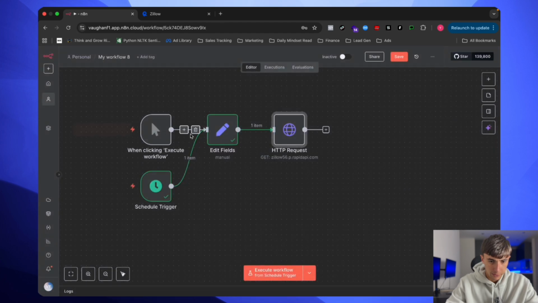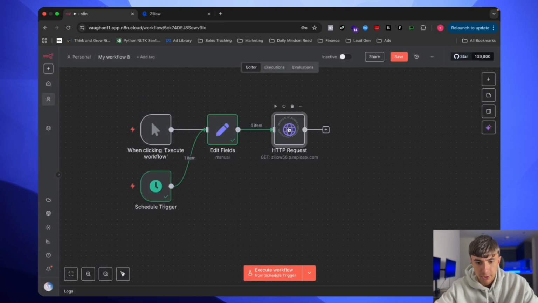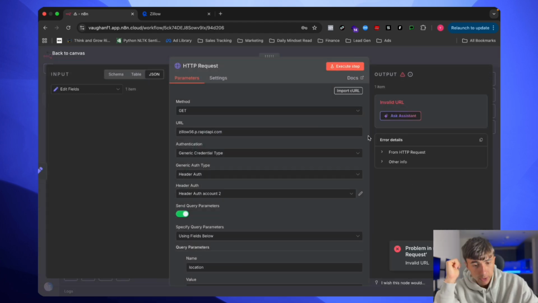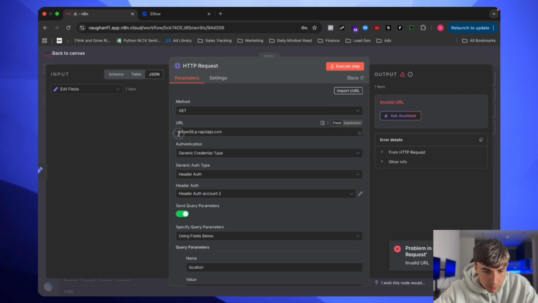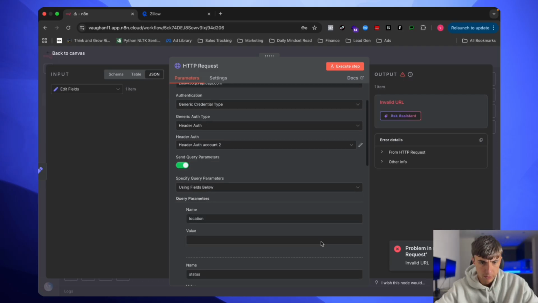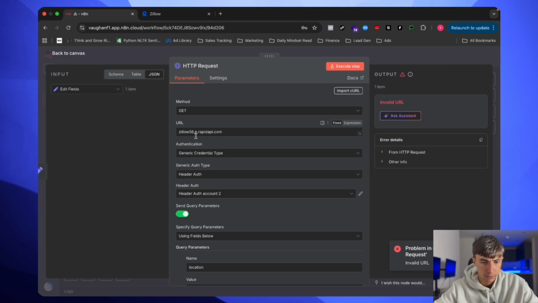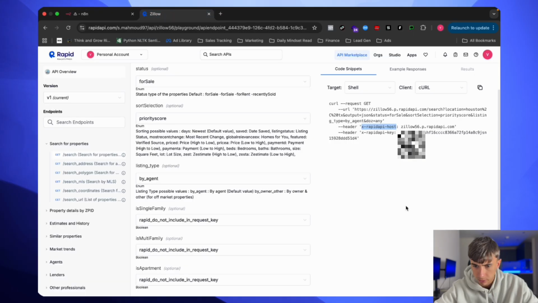Let's have a little quick look. Yeah, so that's correct. So let's try this now. Let's execute the step. So the URL isn't working. Have we put any spaces in by any chance? So it doesn't like this URL for some reason. So let's try and have a little look. Let's see if we got this wrong.